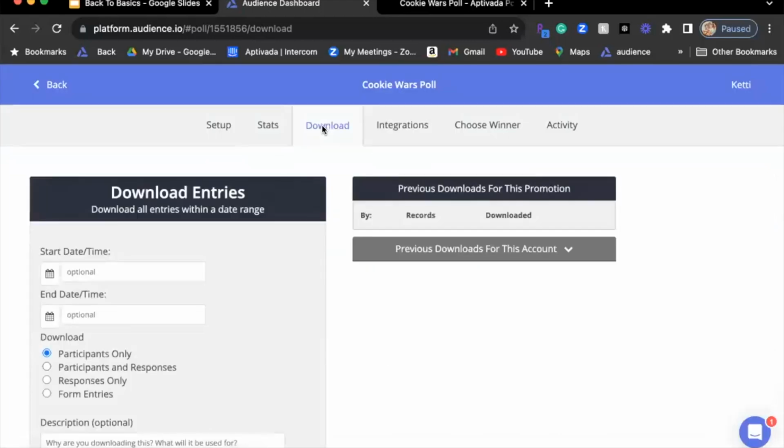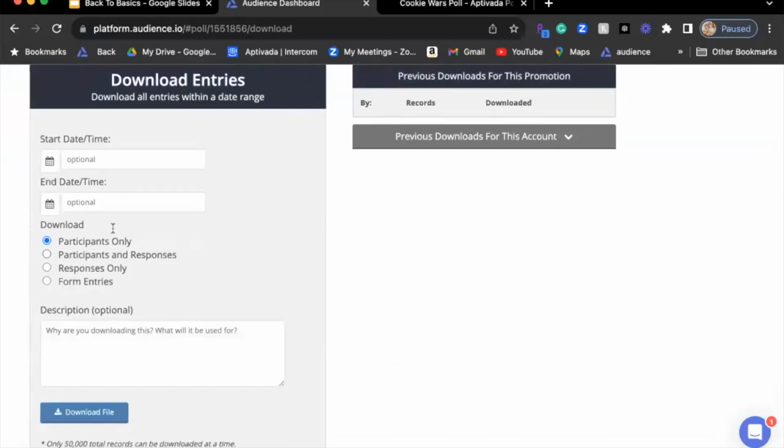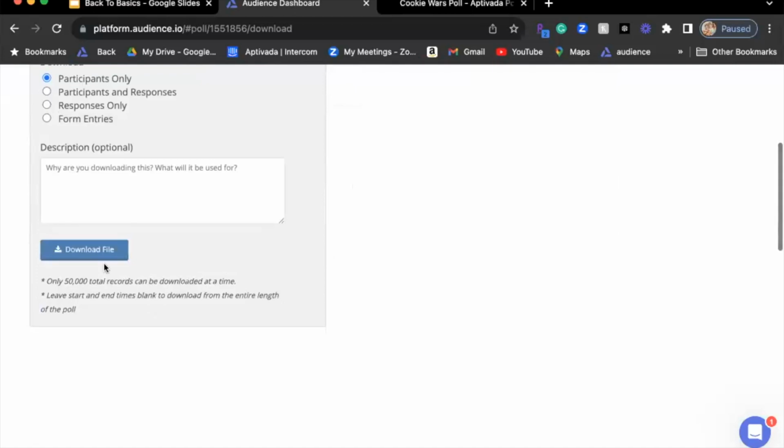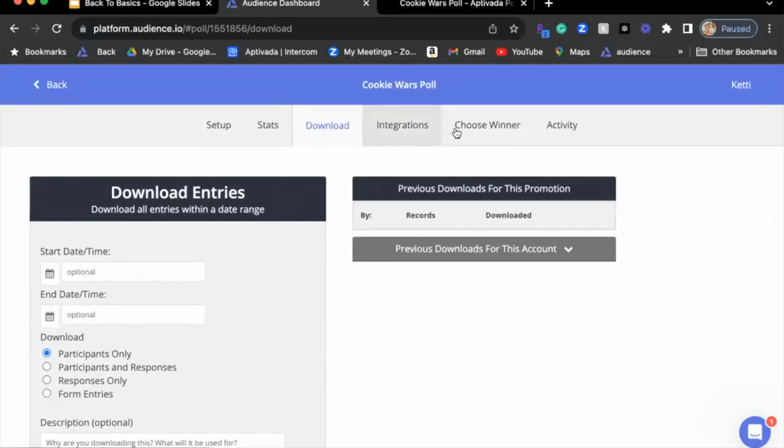Next, you have your download, and like any of our download tabs, you can download any and all information. It is more specific because you have participant information and data being gathered from questions. So you can download that separately or all together. Or you could download just the form entry information that you're gathering, and that would be downloaded here. And then you'll have your choose winner.